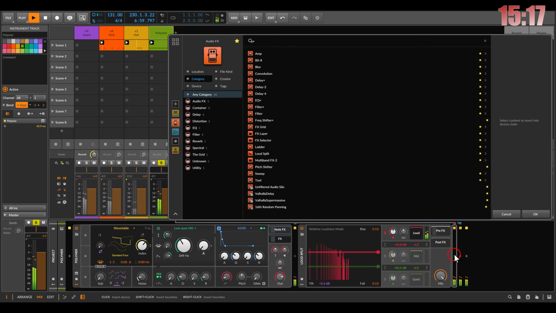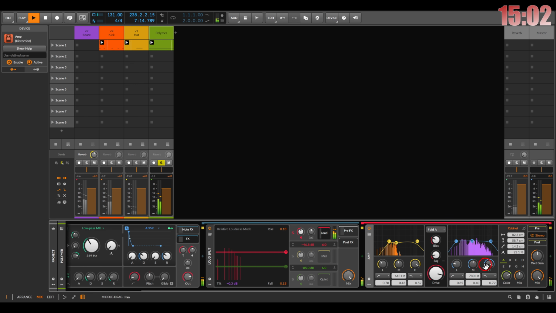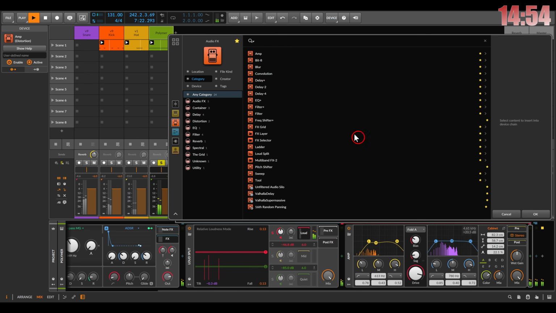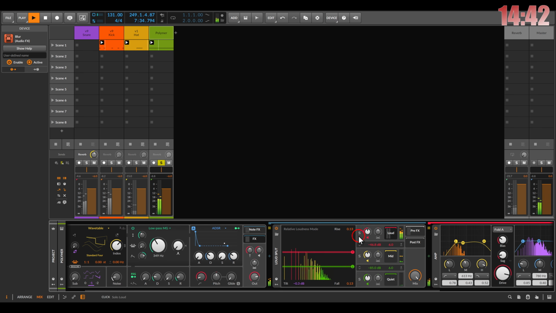Is this the loud? Yeah. Amp, stereo. Maybe let's take the lows a bit out. Wave folding maybe. Right, something like this. And maybe here the loudest can be also with some blur. Oh yeah, this is very robotic and metallic.